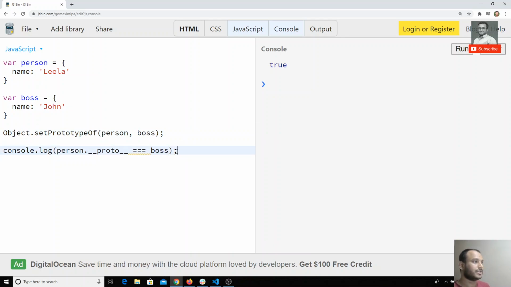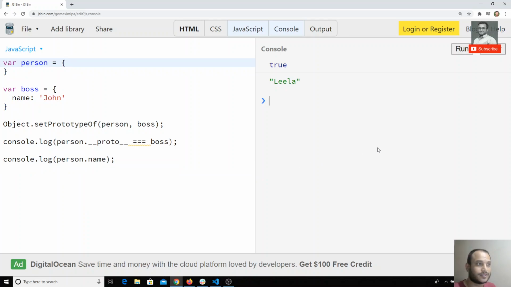Now if I try to access person.name, what could be the output here? The output obviously will come as Leela. Now I will try to remove this one. What could be the output now? I will be getting John. Why? Because it will search in the person whether the name property is available or not. It is not available, then it searches in the prototype. I set the prototype for this person as boss, so it will search in the boss, and I will get the name as John.